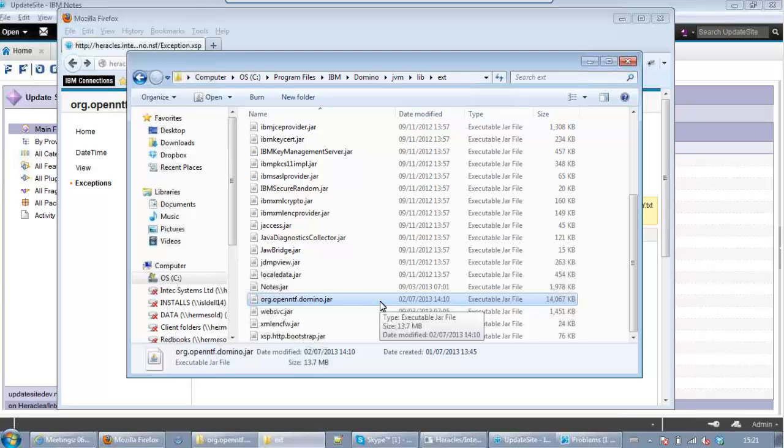Paul, I can't see your screen. I don't know whether anyone else can, but it's not coming through on my presentation. Okay. Yes. Other people are seeing it. I can see Paul's screen. He's got the Windows Explorer up with org.opentf.domino.jar. I fixed it. I'm an idiot. Please proceed, Paul. Sorry for interrupting.